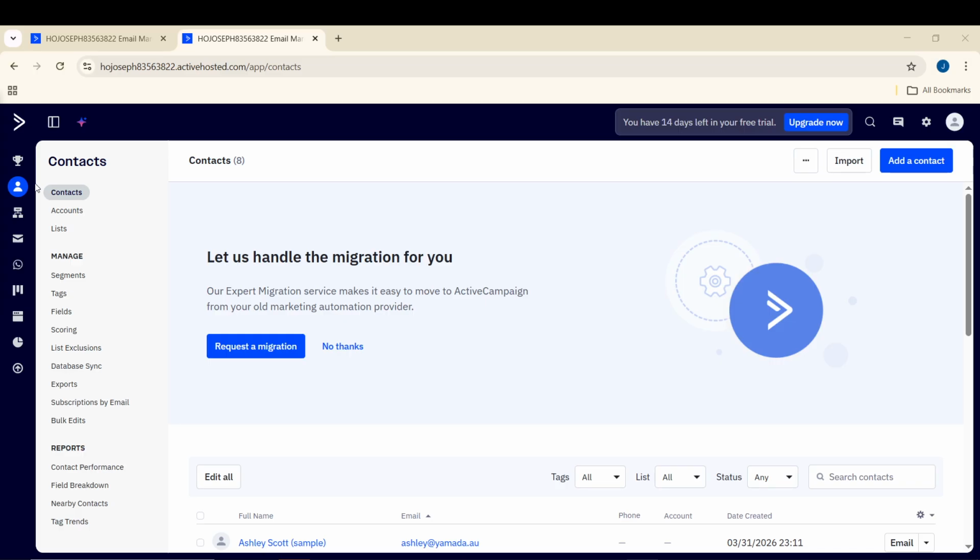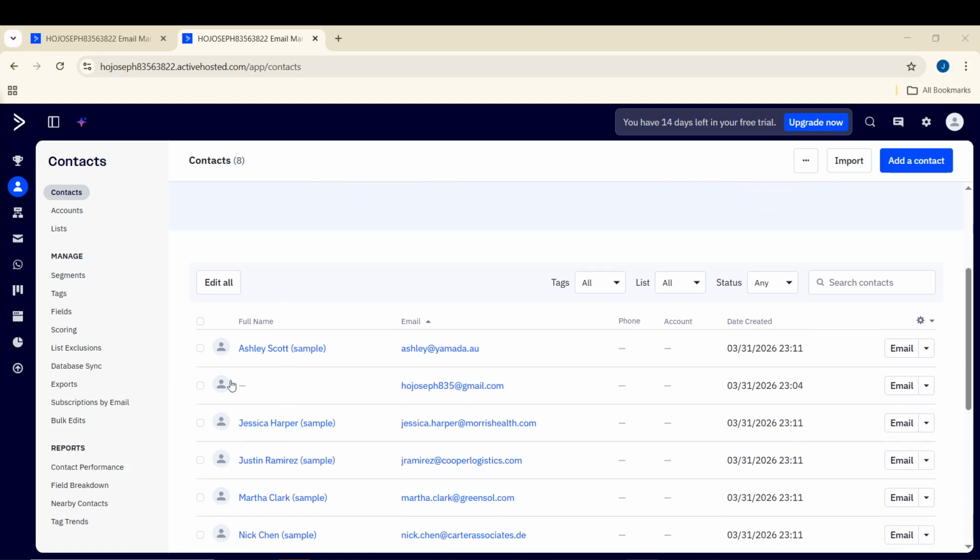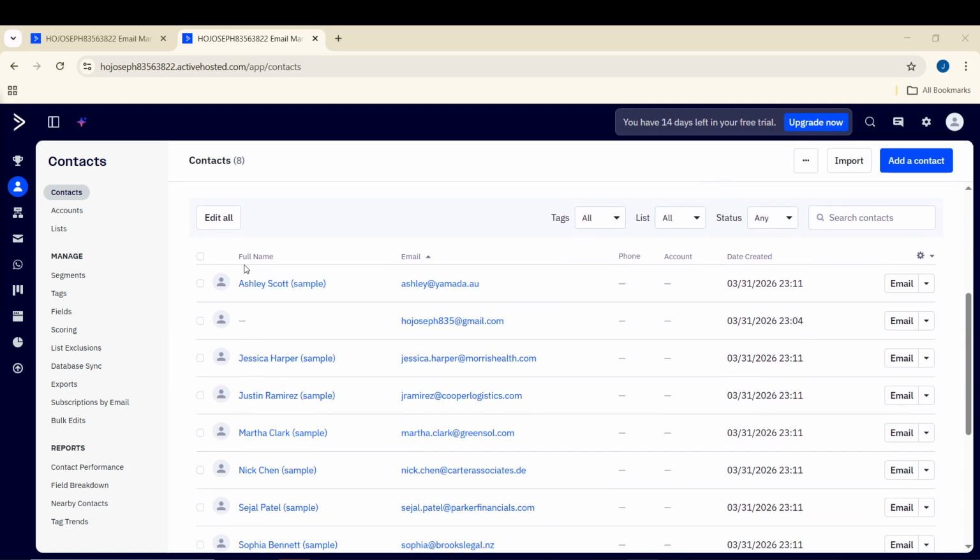To get started, make sure you are logged into your ActiveCampaign account and looking at the main dashboard. In the left sidebar, find and click Contacts. This opens your contact list, where you can search, filter, and manage the people in your account. If you have a large list, take a moment to locate the exact person you want to update. You can scroll through the list or use any search tools available on the page to find them faster.